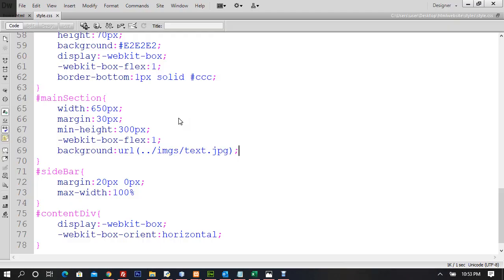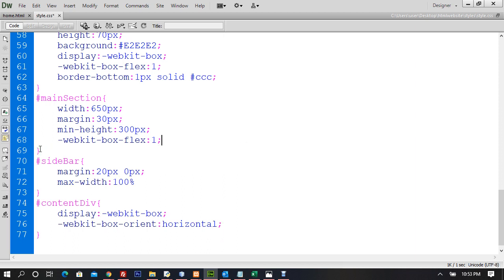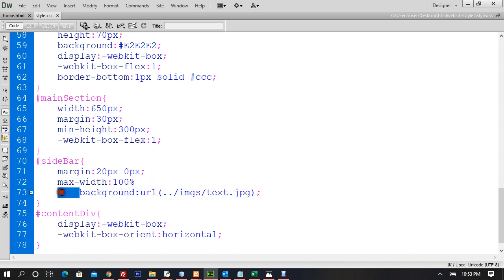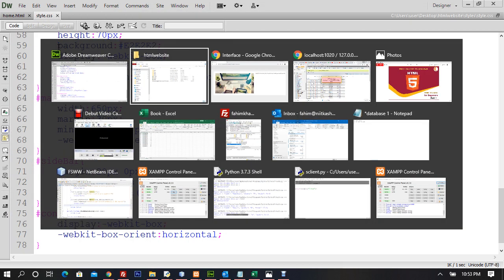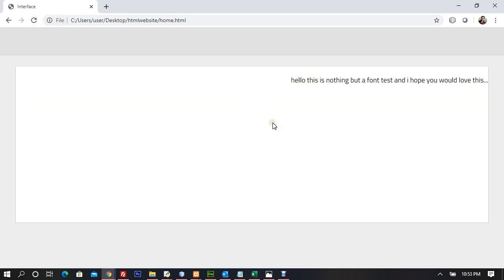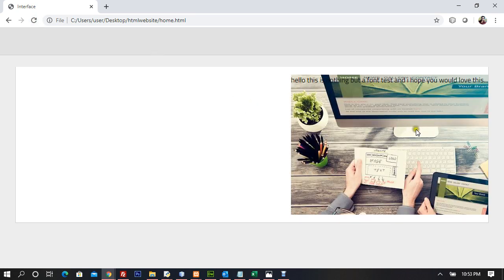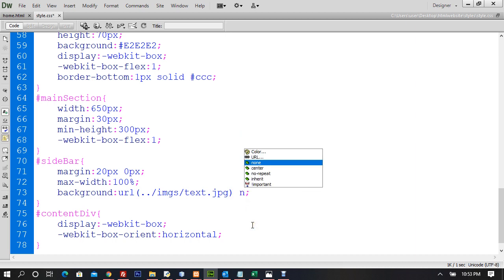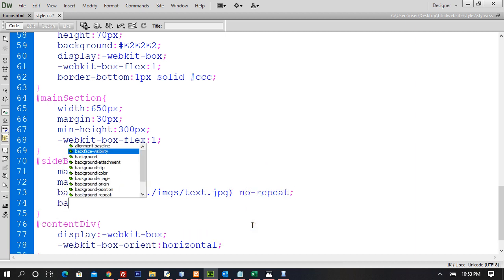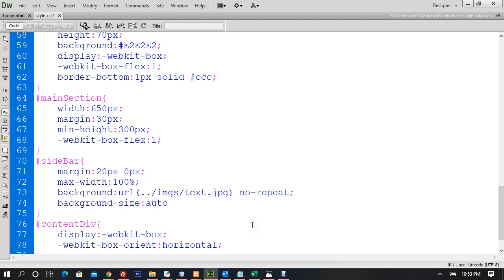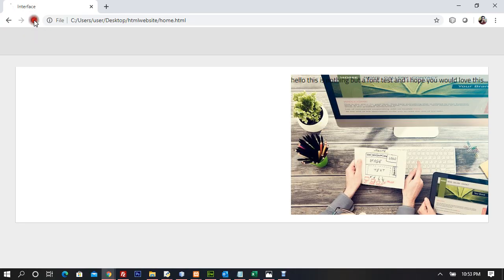Right, so it's coming here, so no problem. Not in the main section, but in the sidebar. So I'll set it to the sidebar, and now you can see that the image is repeating. Okay, there's no terminator here, sorry. Now you can see it is not coming up to the mark, right? So I can say no repeat. I don't want it to repeat, and I'll say background size. Where is size? Right, so I will say background size auto, so it's going to shrink.